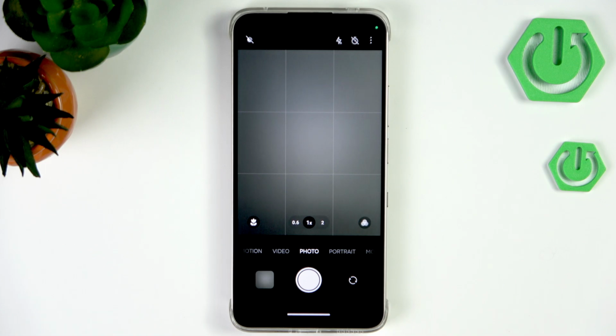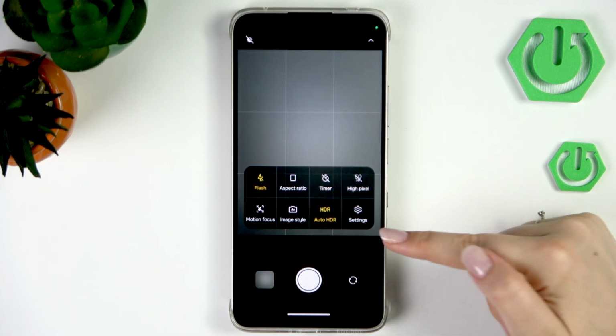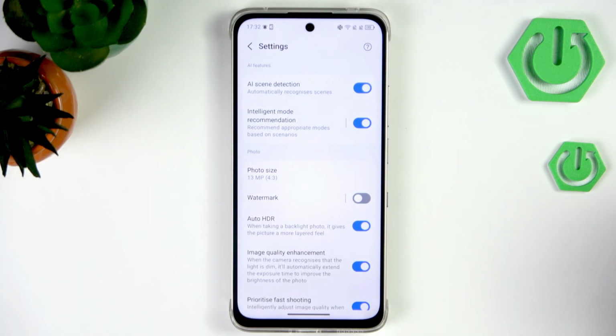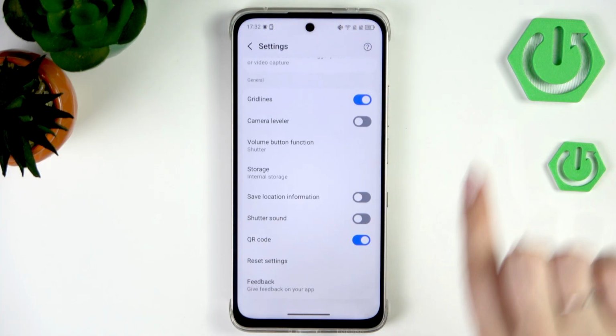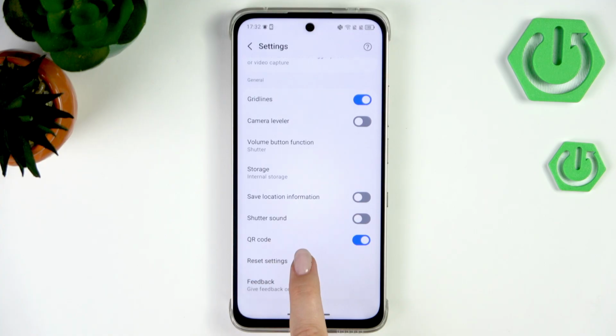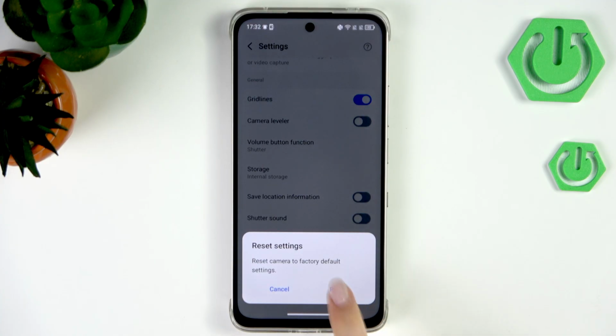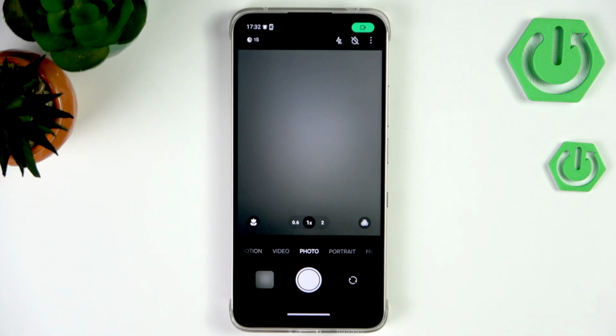All we need to do now is to tap on the three dots icon in the right upper corner. Let's do it. And here let's enter settings. Now we need to scroll all the way down and find reset settings and tap on it. Then tap on reset. And as you can see, we just got back to the camera and the grid lines are not visible, which means that we just successfully reset camera preferences.